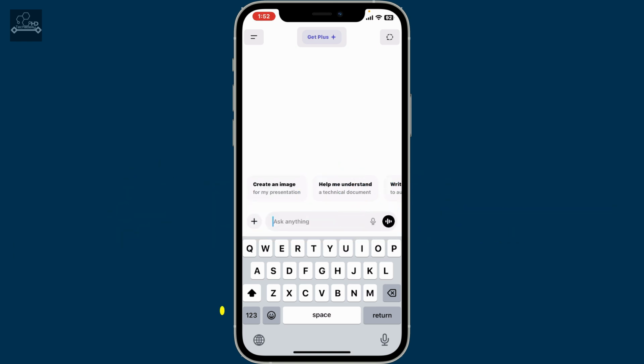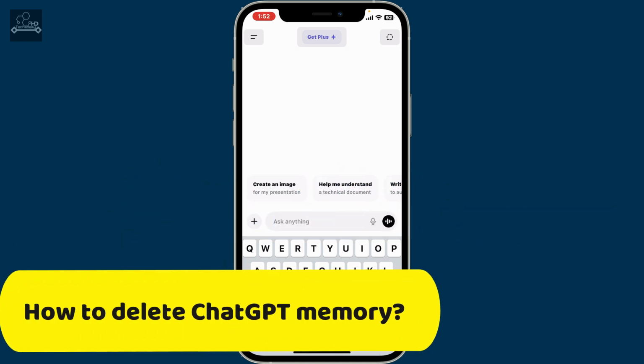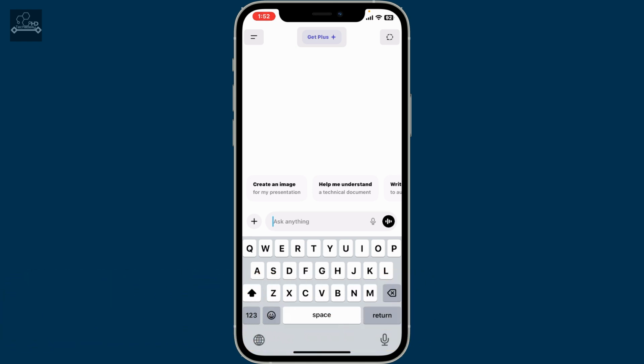Today in this video, I'm going to show you how to delete ChatGPT memory using the ChatGPT mobile application. First of all, open up the ChatGPT app on your mobile device and log in using your OpenAI credentials.